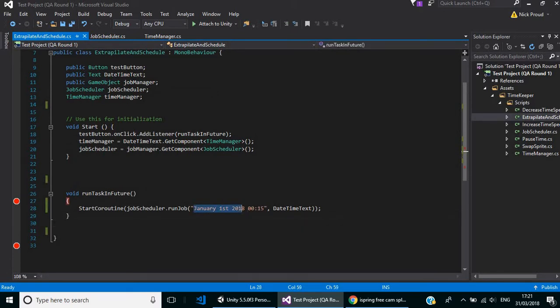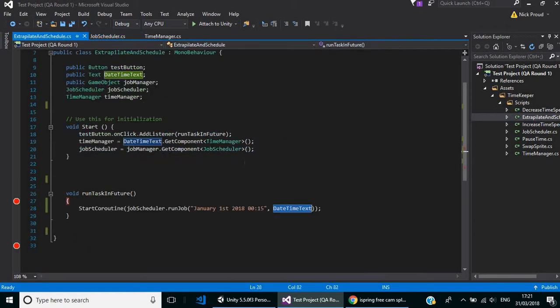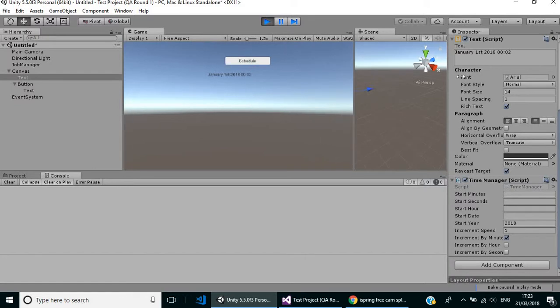So you can see here that this is laid out in exactly the same way that it would look in the text object. And then we have the date time text variable containing the text object. So that should now mean that whenever I click that button, it will run this coroutine. And when we hit January 1st, 2018 at 12:15 or midnight, 24-hour clock, it will run this code. It will print job running to the console.